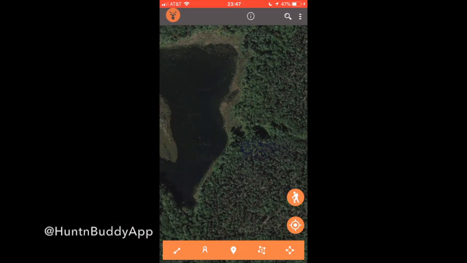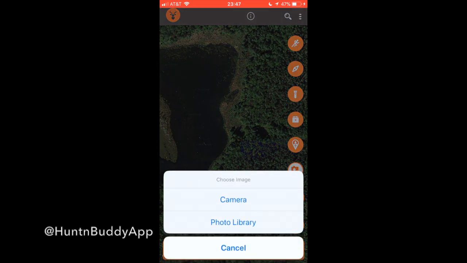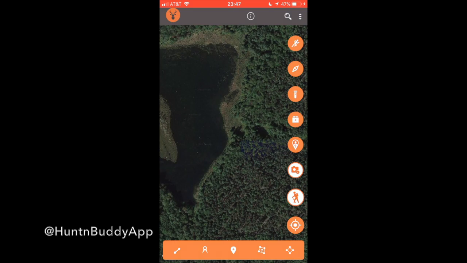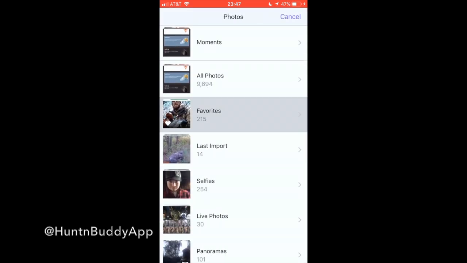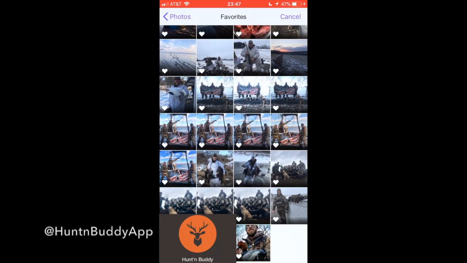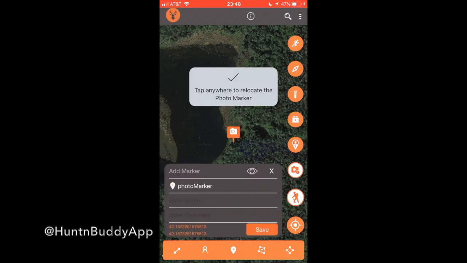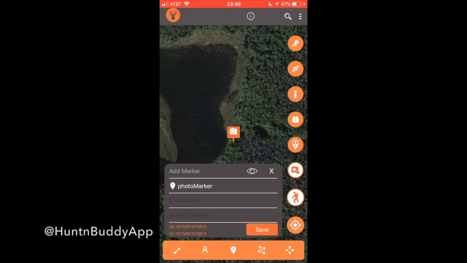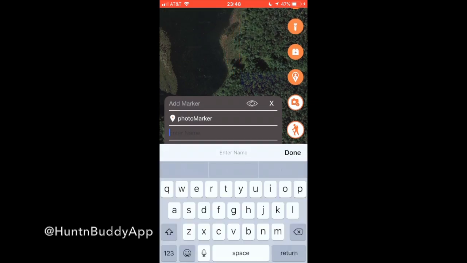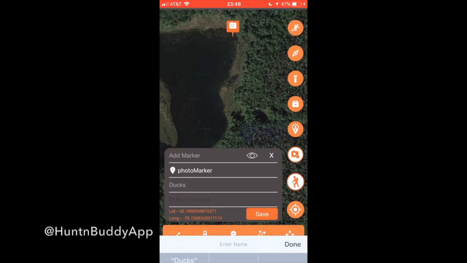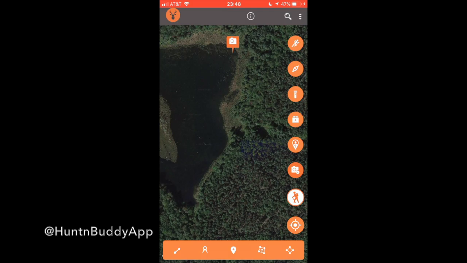Okay, so another really cool feature of the app is the photo marker feature. So if I hit the little hiker in the bottom right, then I hit the first button up, it allows me to either take a photo with the camera or go to the photo library and select a photo to pin on the map. So let's go to the photo library, and then I'll just pick a picture of some ducks that we've gotten. Then it tells me I can tap anywhere to locate the photo marker, so let's put it up in the top corner. So let's say we got some ducks there. So I'll name it ducks, hit done and save. And then that location is now saved with that photo.